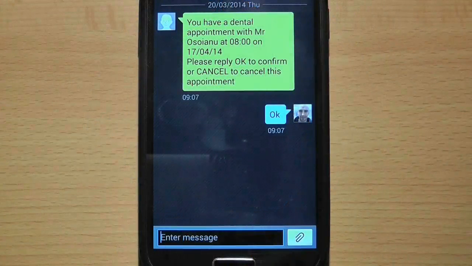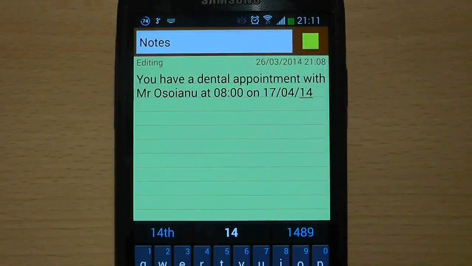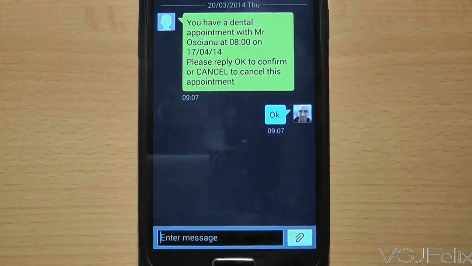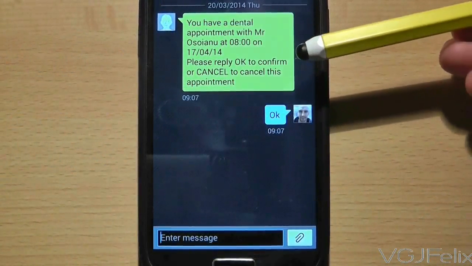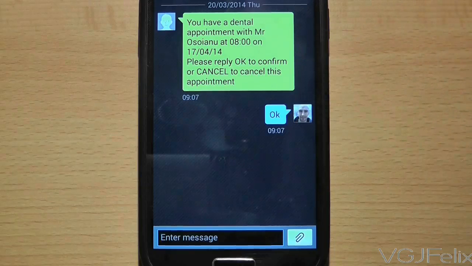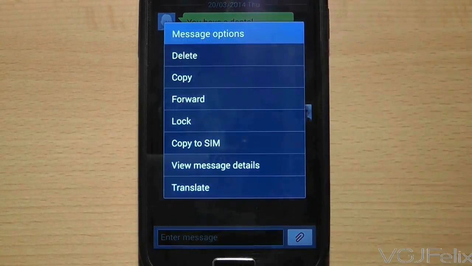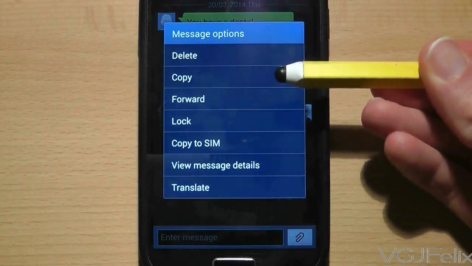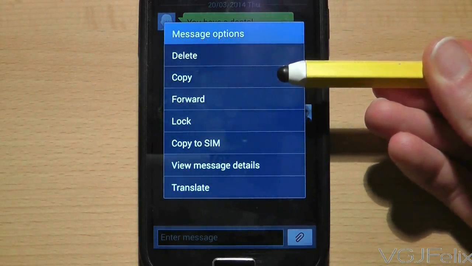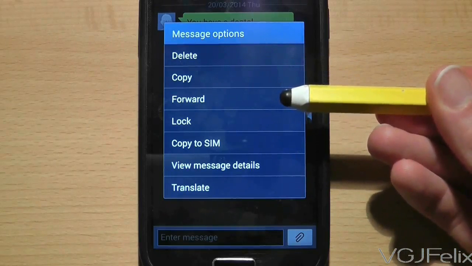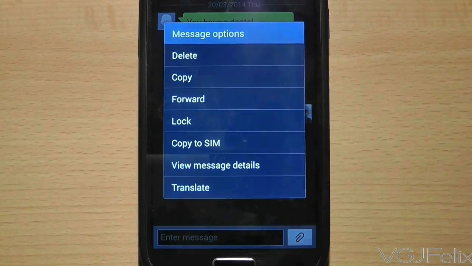Want to copy part of a text message? Well, it's possible, just not as easy as it should be. So here's a text message telling me I have a dentist appointment soon. I want to copy the date into a notes widget, but if I long press on the message, a range of options appears instead of highlighting text, which is what usually happens. Instead of pressing the copy button at this point, press the forward option, which will then dump the current text into a new message.